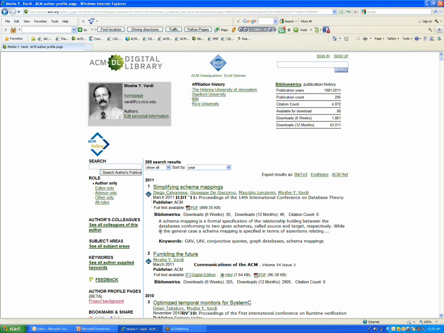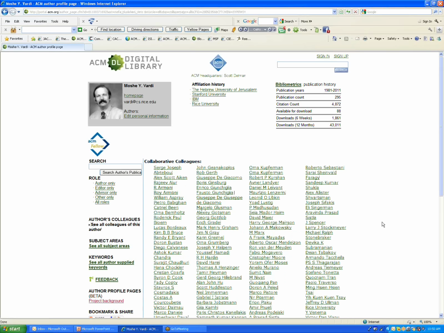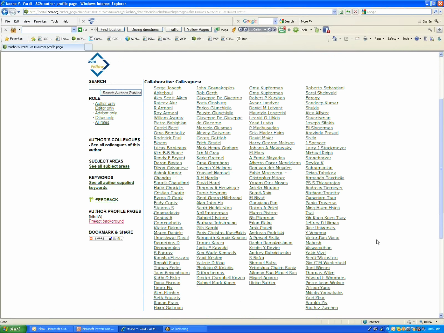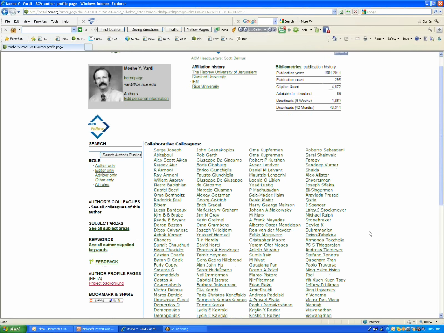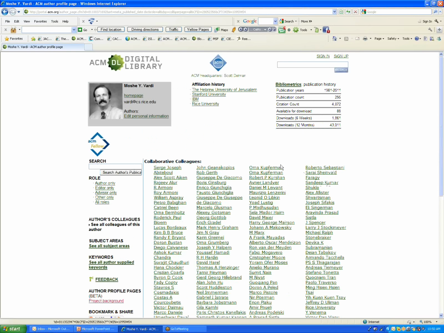Another interesting feature about the author pages is the ability to look at the author's colleagues. And colleagues are essentially defined as those individuals this author has published works with that are covered by the Guide to Computing Literature. So in this case, you can see there's a rather long list of collaborators for this author. And that's essentially it. There's other information, links to social media.